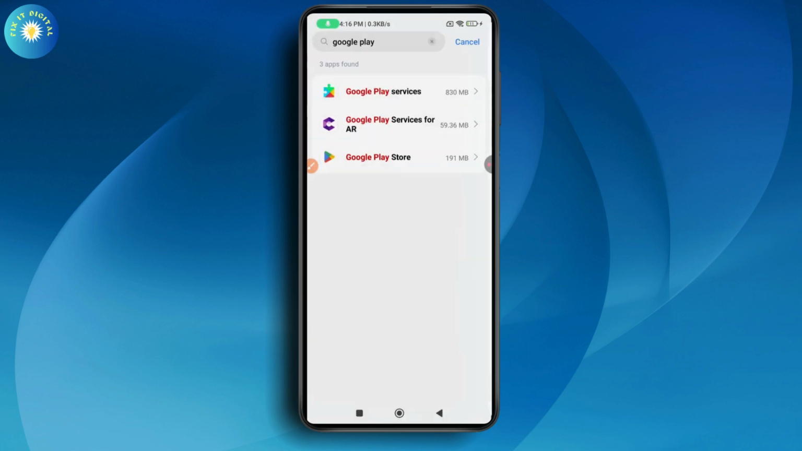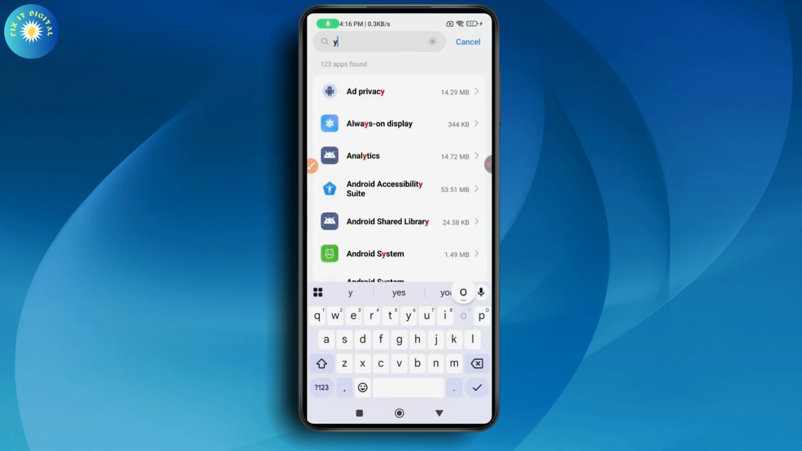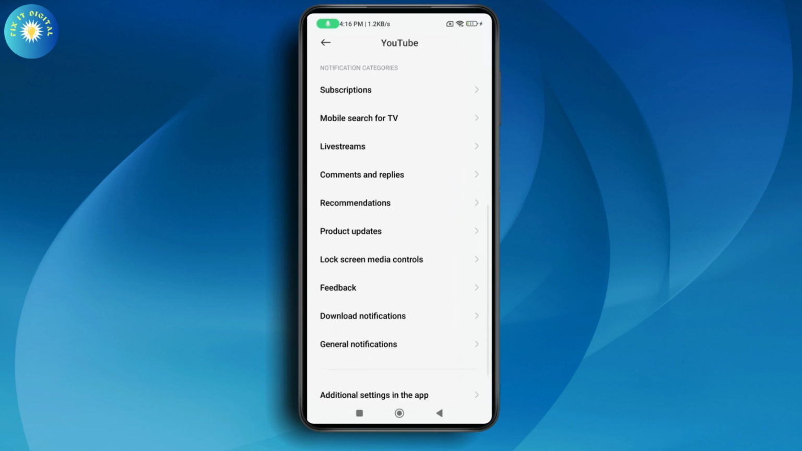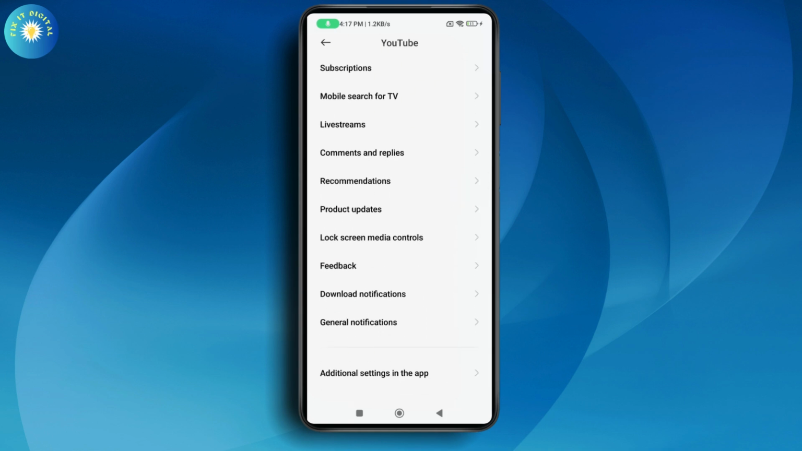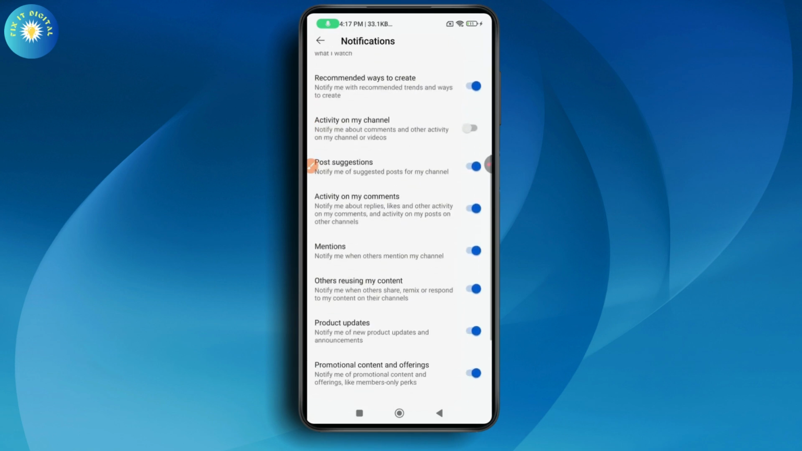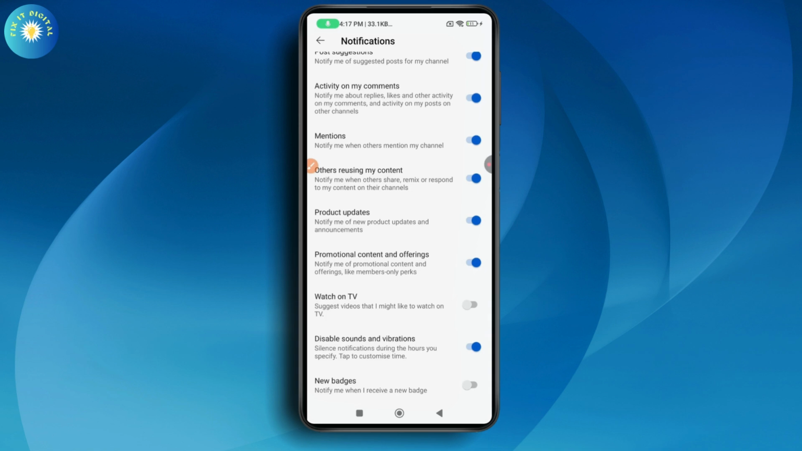Once you've done that, you can go back and now you can search for YouTube. And here also you need to scroll down and go with notifications, and under the YouTube notifications you may have cast. You need to just simply go and turn off the cast. Go with additional settings in the app, go with notifications, and here if you find the cast notifications, you need to go and turn it off, and this will fix your problem.